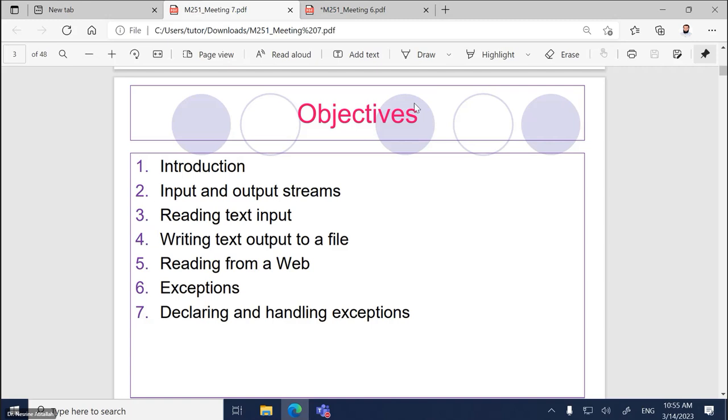So we will start first by talking about the input and output streams, how data will be read, will be written, okay? Reading text input, writing text onto a file, reading from the web, okay? We have many types of reading and many types of writing also, by the way. And we will talk after that about exceptions and how to handle these exceptions.